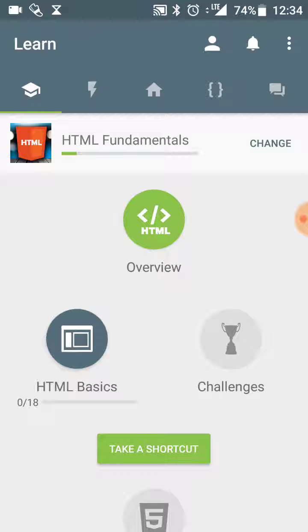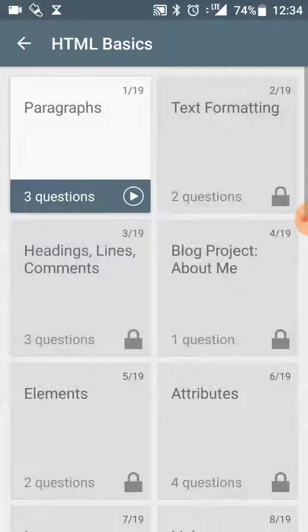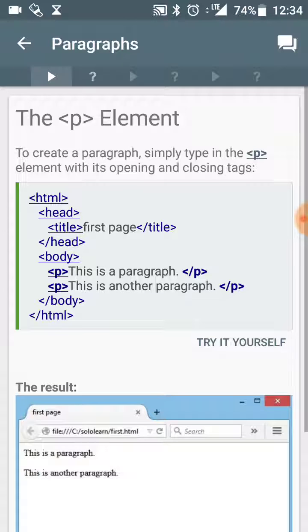Hello, welcome to a practice of HTML basics. First, paragraphs. 3 questions. The P element. To create a paragraph, simply type in the P element with its opening and closing tag.